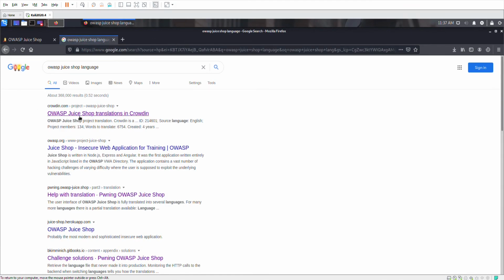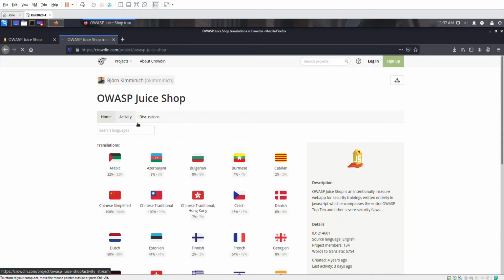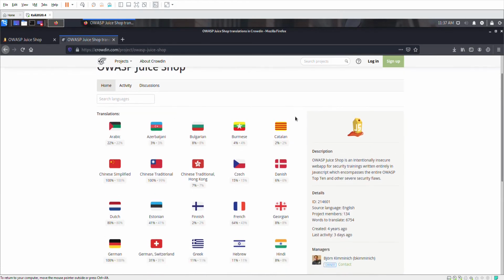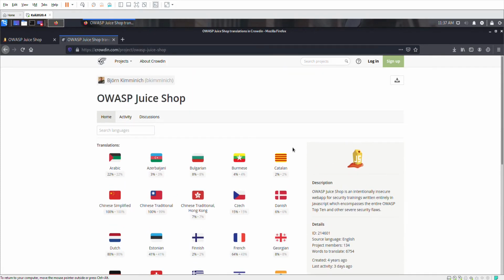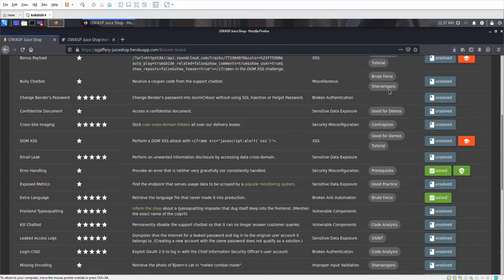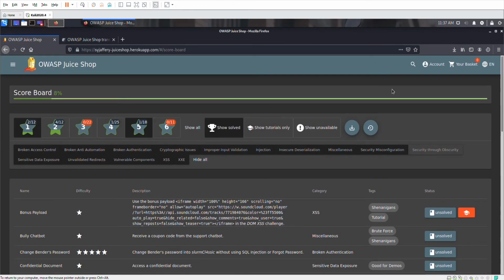So here we see that the first link for OWASP is hosted by Crowdin. Crowdin is used as a third-party app for translations for different websites and applications out there. So here we have a list of available translations for the OWASP Juice Shop web application. Let's compare the languages quickly.